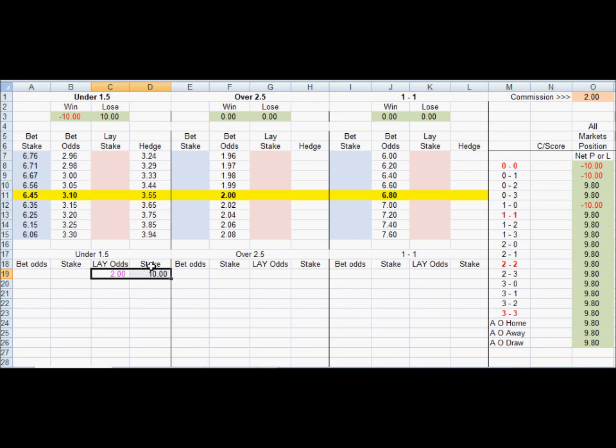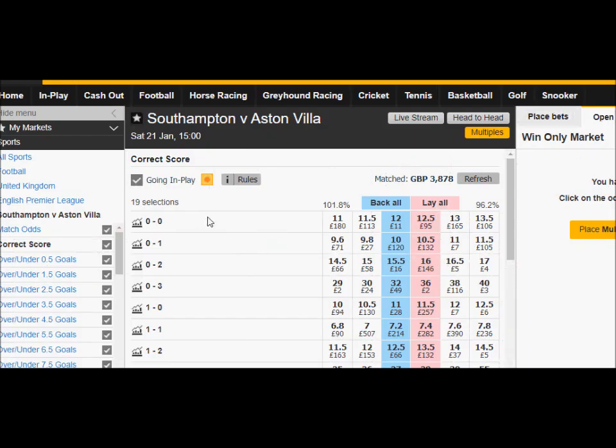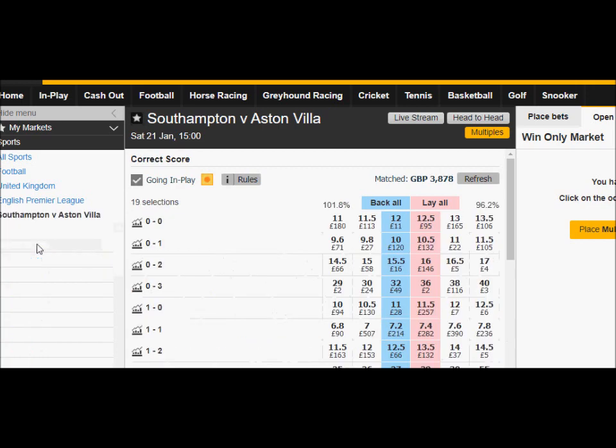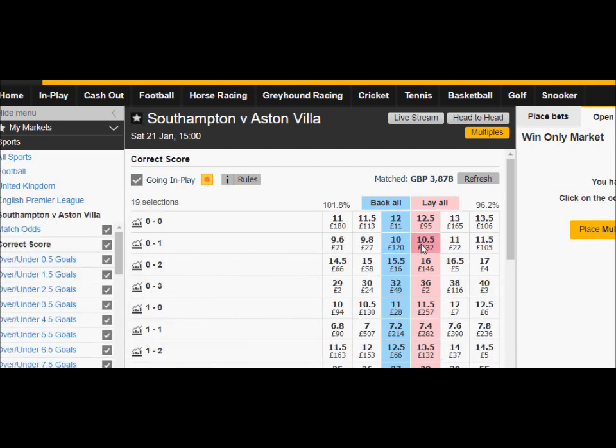Okay, let's look at a quick trade, and you'll see how it goes. I've been looking at a game that's going off on Saturday between Southampton and Villa, and it's a nice evenly matched game in match odds. In correct score the 0-1 odds are 10, 10.5, and the 1-0 are 11, 11.5, and 1-all is 7-2 and 7-4 with some reasonably low amounts available.